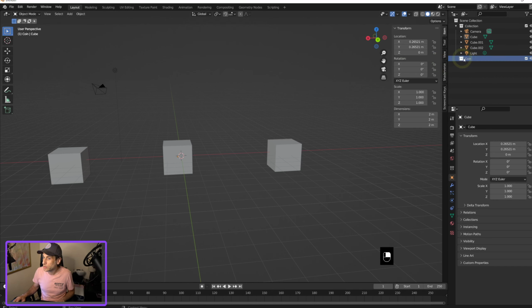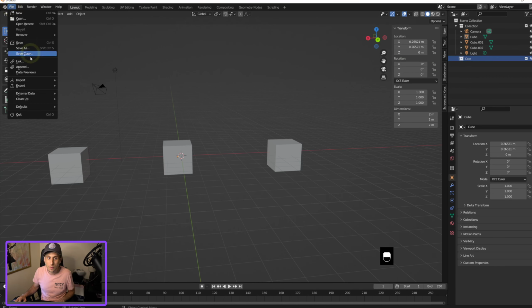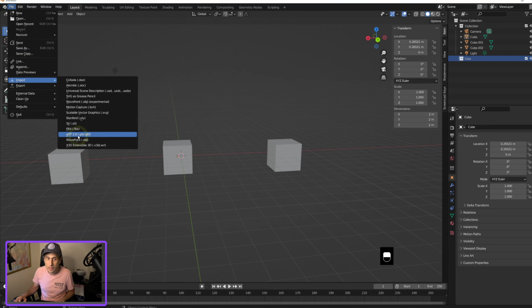Now with the coin collection selected, I'm going to go to File, Import, and GLTF 2.0, which is a GLB or GLTF file. It's a very common file format to import. Another very common file format to import is an FBX file. And these two formats are great because they ordinarily have all of the textures baked into the file without needing to import a lot of different files. So I highly recommend working with these two formats. DAE is also very good, although a little bit less common.